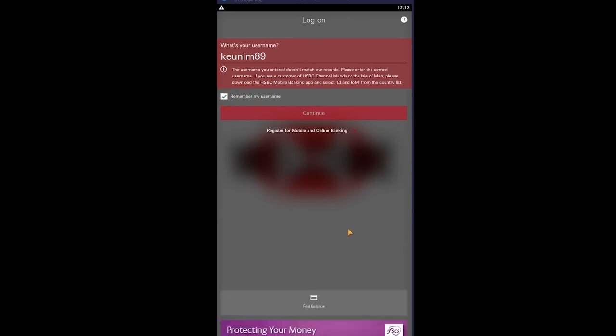And if you want the device to remember your username, you can tick mark this box. And what this is going to do is every single time you come into the app, you don't have to enter your username. It's going to straight up take you into your account, right? That's what it's going to do.